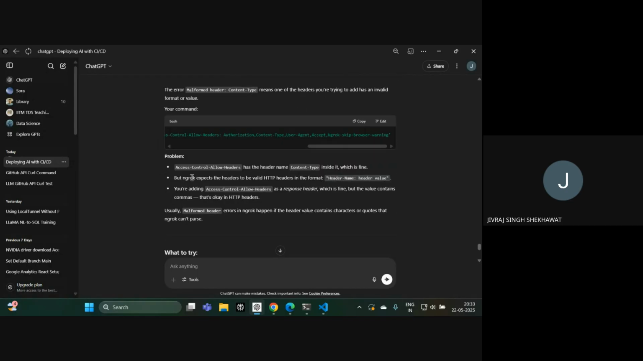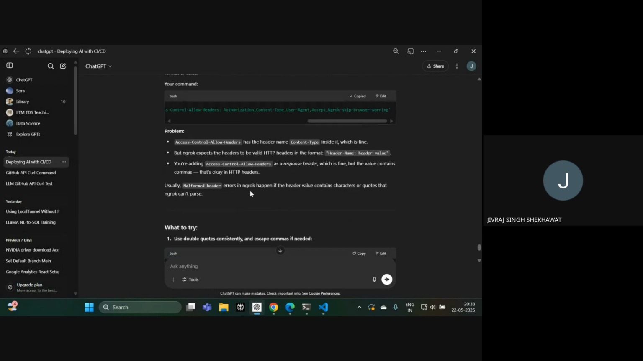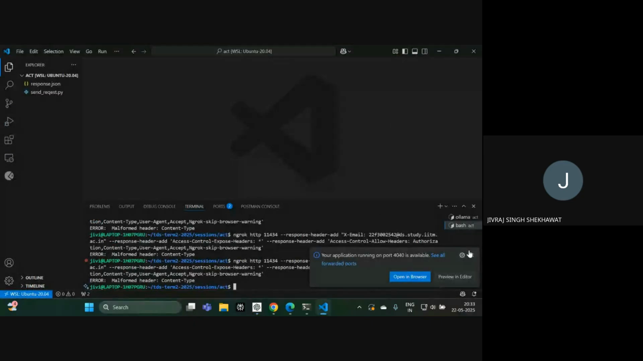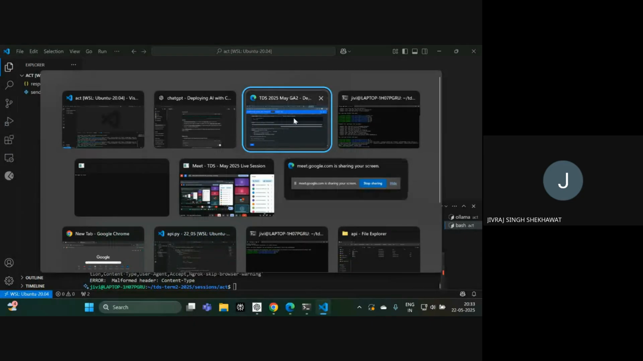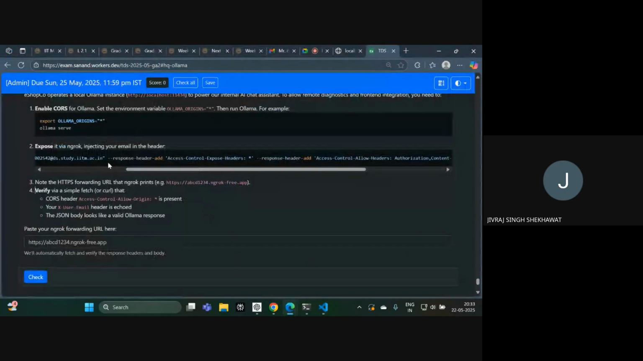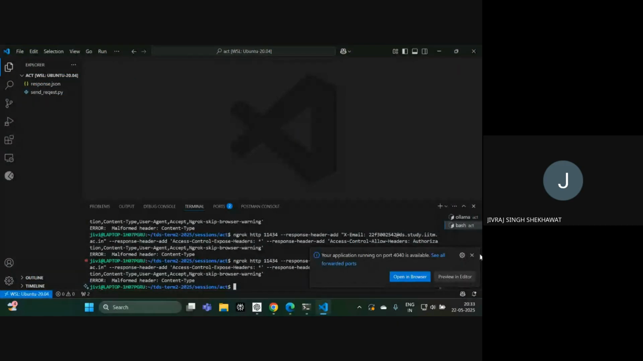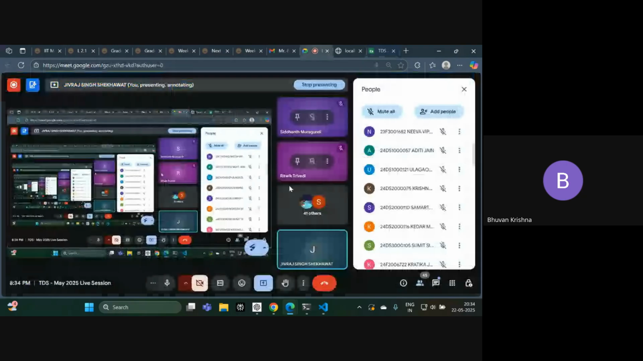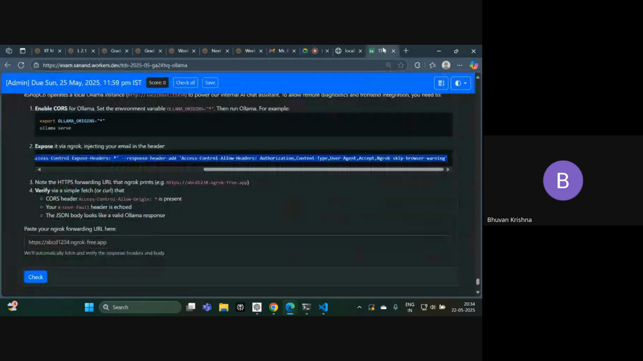So inside, which is fine, but Ngrok. Okay, let's try whatever it has given us. It's still getting me the error, but earlier it was not getting me any error. Hmm. Is anyone else facing this error of malformed header content type? No, it was working fine.